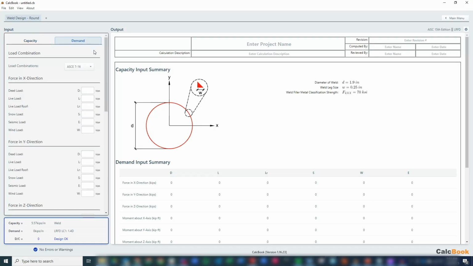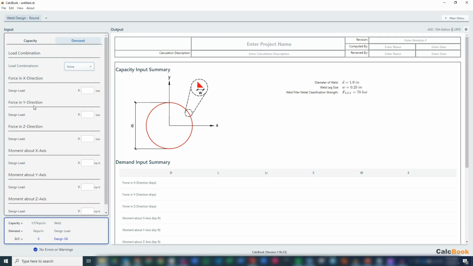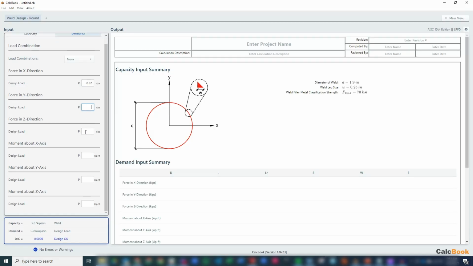And then for our demands, since we already have the ultimate loads, right, we don't need to use our load combinations. So we can just directly enter in all of the ultimate loads from our post design. So for us, in the X direction, right, we can just enter in our shear force, which is going to be 0.32 kips. No load in the Y direction. No load in the Z direction. We could maybe add some self-weight, but we don't need to do that here.